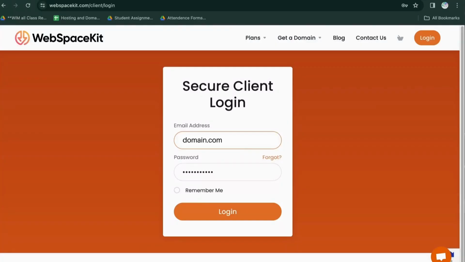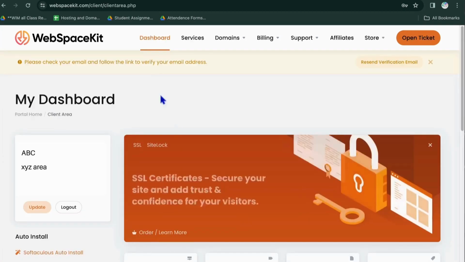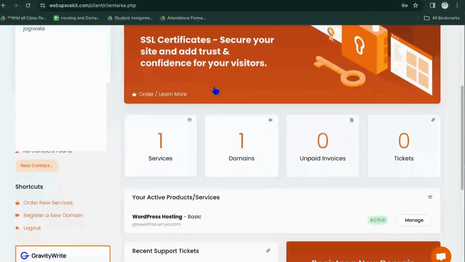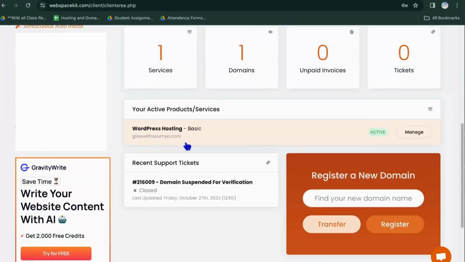So friends, this is the video about how to create a subdomain in the WebspaceKit backend. For that, first log in to WebspaceKit using your email address and password. Click on login. The dashboard will open up. Scroll down slowly. You can see the main domain name which you have purchased. Near the active status, you can see a manage button. Click on manage.